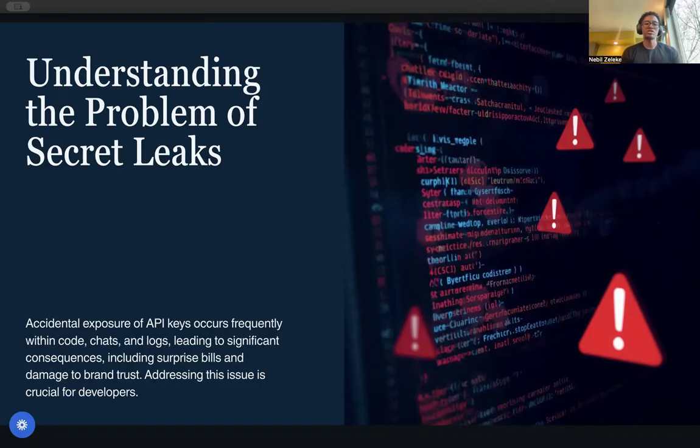So the problem we're trying to solve is how do we reduce these leaks without slowing people down or making the tool feel heavy?